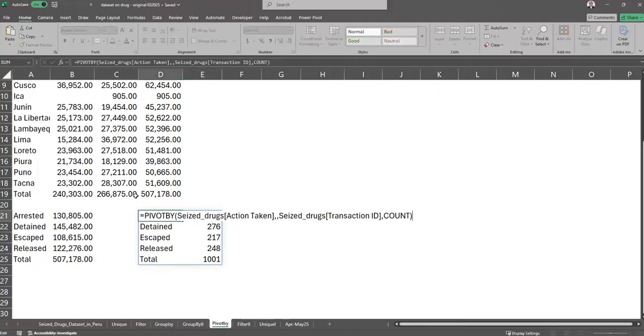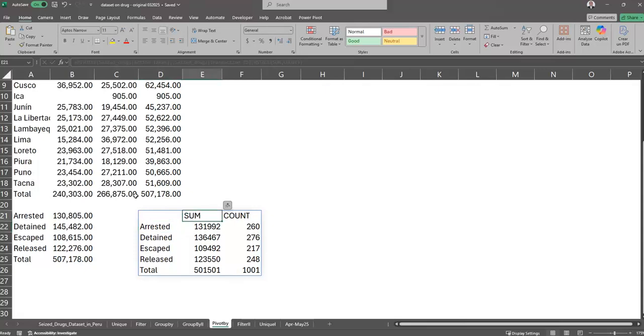Okay, let me do something else. Let's do in here the HSTACK. Open parentheses. The first one is going to be the sum, and the next one is going to be the count. Let's close this one, and there we go. Now we have the sum when it comes to kilos and the count of units of the transactions.